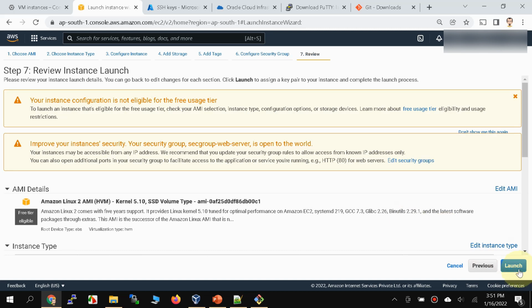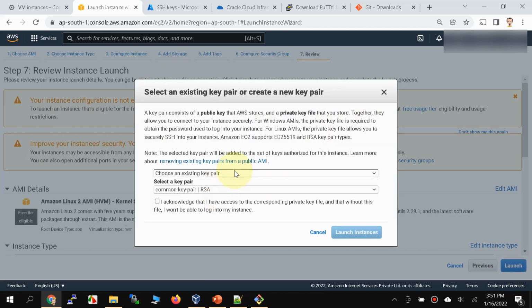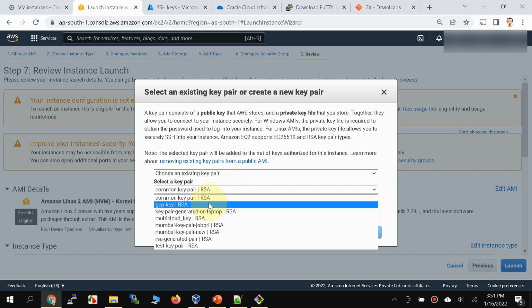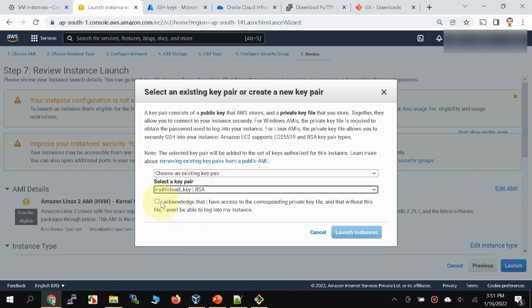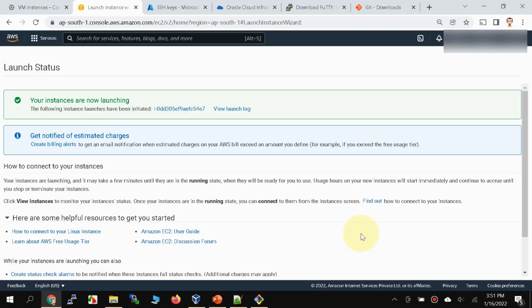Now here is where it's going to ask me for a key pair. So I'm going to choose an existing key pair, and I'm going to pick up our multi-cloud underscore key that we had earlier created and uploaded. I'm going to say yes, I acknowledge I have access to this private key part of this key, and launch instances. So we have currently launched two instances on two different cloud providers, on GCP as well as on AWS.